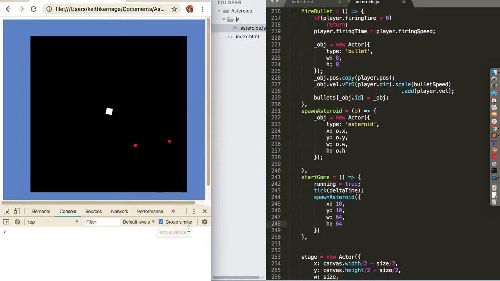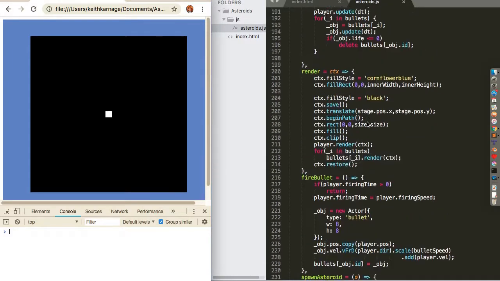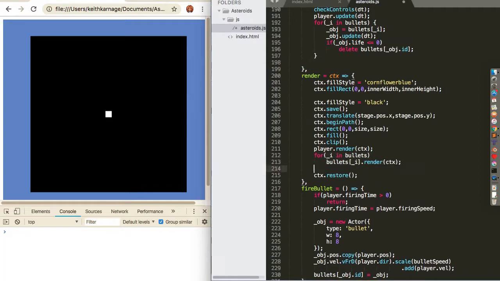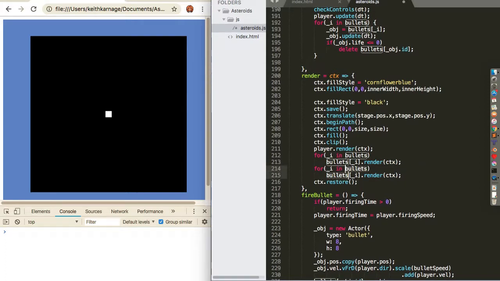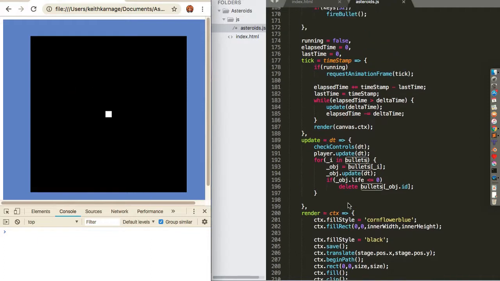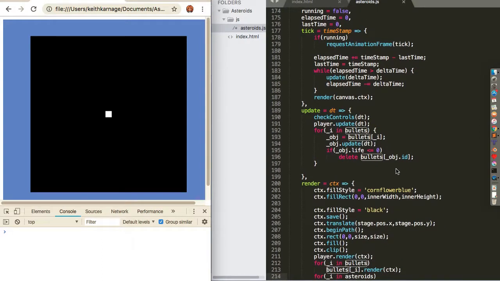And it didn't spawn an asteroid. Oh, it might have. I'm just not updating or rendering them. So I'm going to copy the one for bullets and simply change bullet to asteroids. And then let's render. Let's see if that... No, it doesn't start. Right.